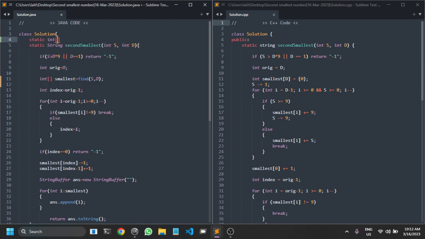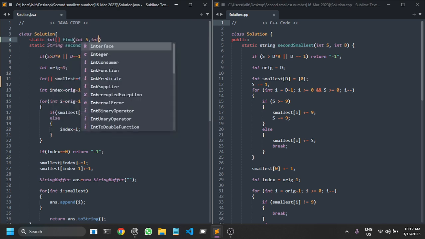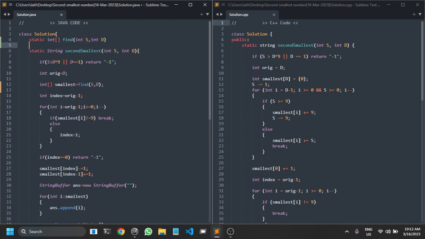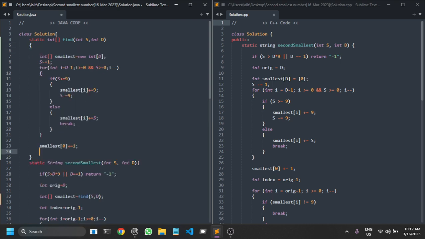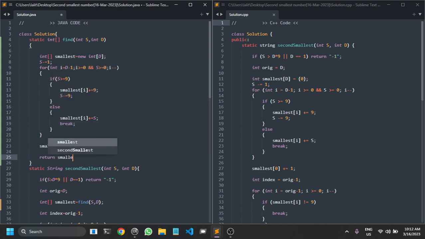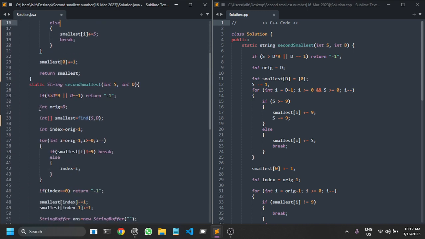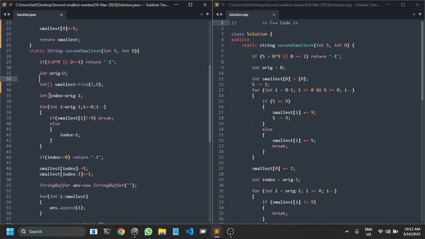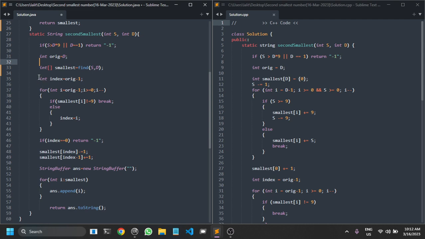So I will have a function here which gives me the smallest, so I have int s and int d, and now I will write the same thing here. Okay, so I have a function and I'm going to return this smallest. This is how you can do the same thing for the C++ code as well. So first I'm finding the smallest number, and after that I'm doing the same thing that I have told you. I'm finding two indexes.